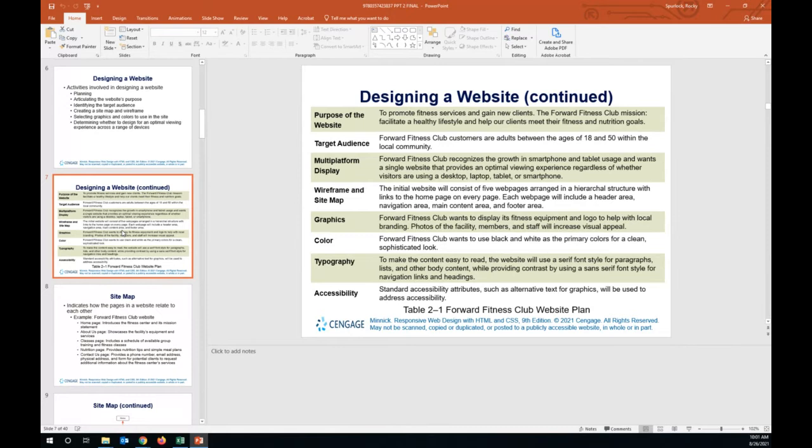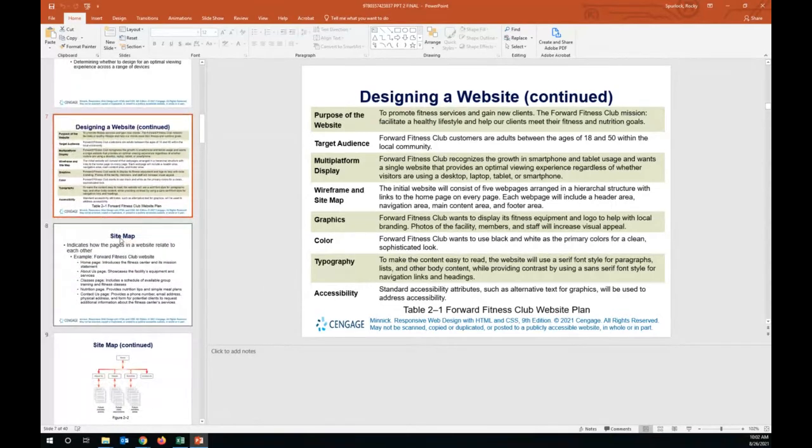All right, the wireframe and sitemap. In this case, the initial website is going to consist of 5 web pages arranged in a hierarchical structure with links to the home page on every page. Each web page is going to include a header, navigation area, main content area, footer area. Graphics, they want their fitness equipment logo, photos of the facility members, staff. They have their colors, black and white. Their text, they want easy to read. They're going to use the serif font style. And they want to make sure that it meets all the accessibility standards.